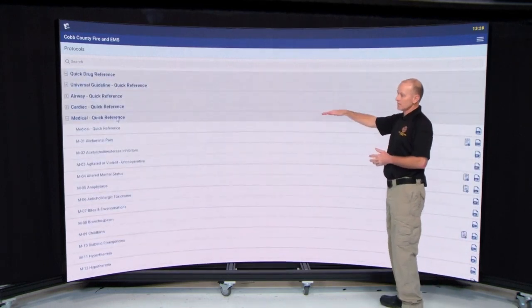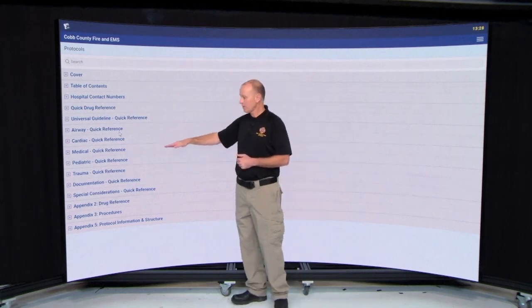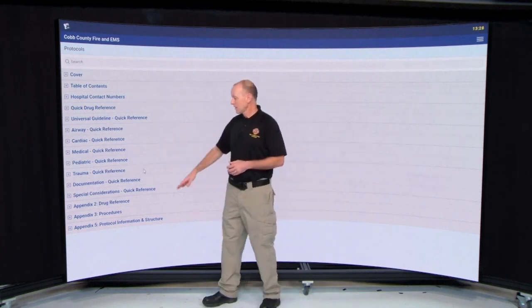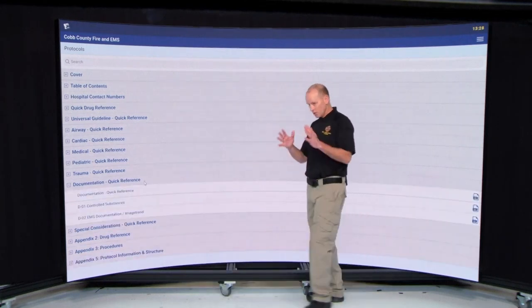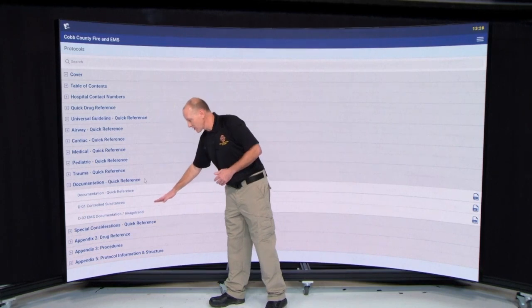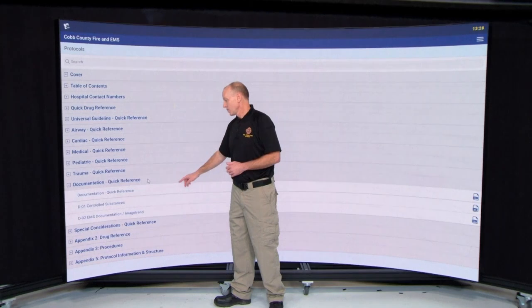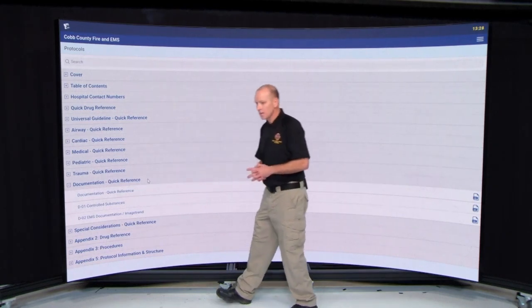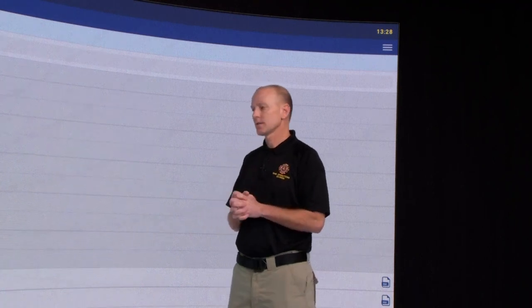We can minimize that, and you have this for everything: airway, cardiac, medical, pediatric, trauma. If you click quick references on your documentation, this will actually tell you and get you back to being familiar. Make sure you know how to do your controlled substances. Go back to documentation. You can do your controlled substance or how to document in ImageTrend, because remember, if that transport capable rescue ends up having to transport, you might want to refresh on this to make sure we're dotting our I's and crossing our T's.